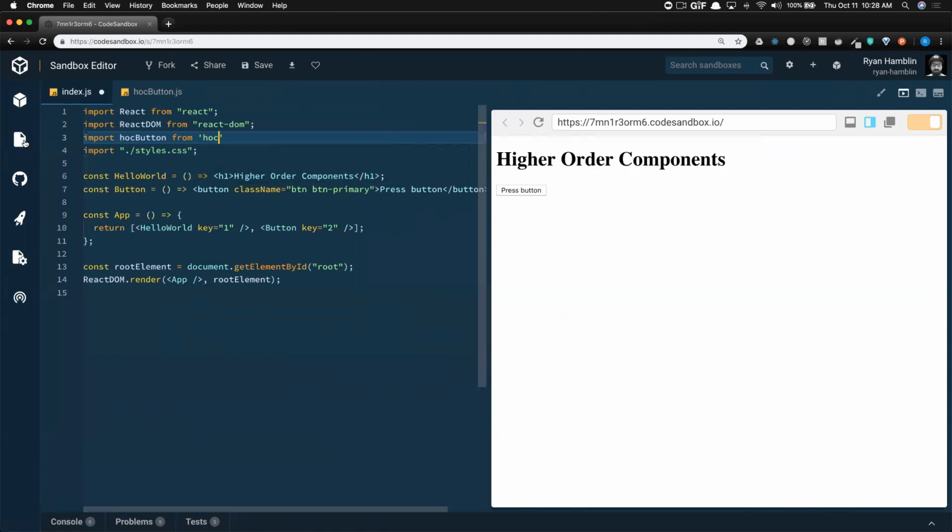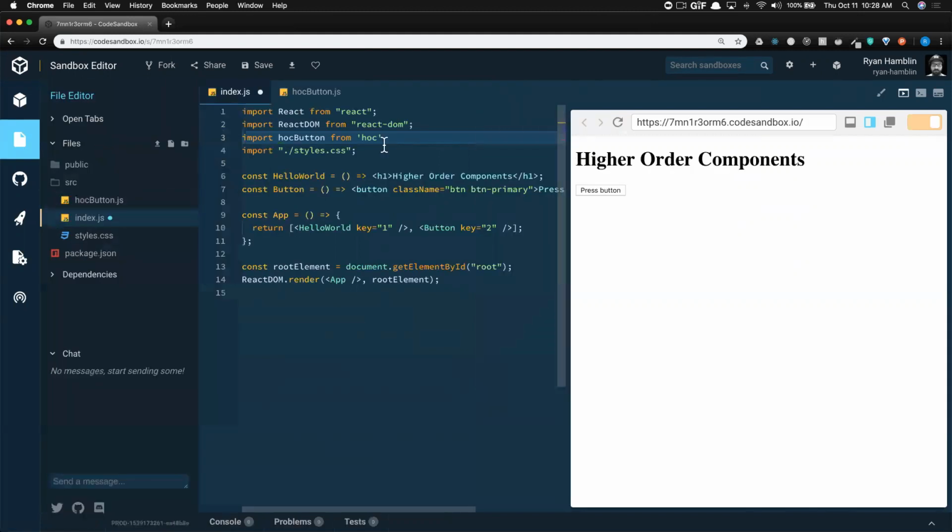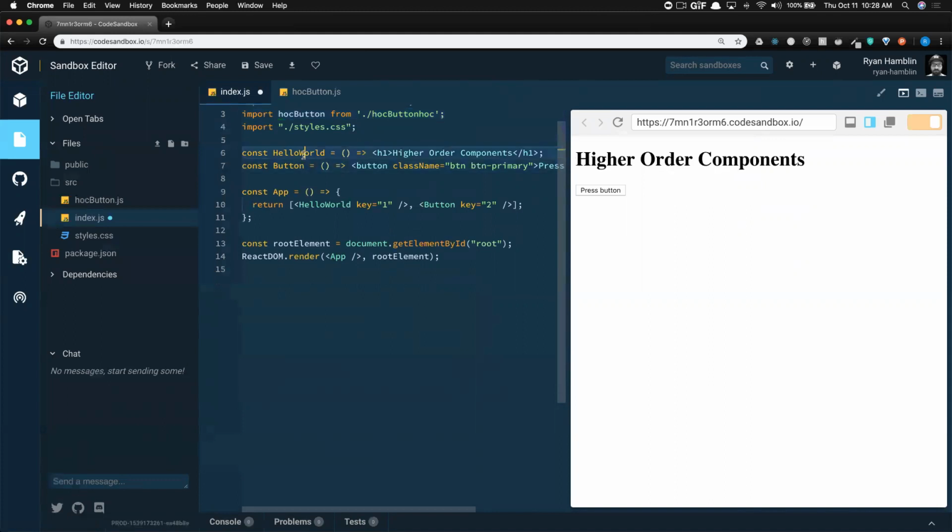What did I call it? Hawk button. And it's got to be right here. There it is. That's why I had it. I didn't have the dot slash. Okay. And let's get rid of this hello world. Let's just not worry about all this craziness.